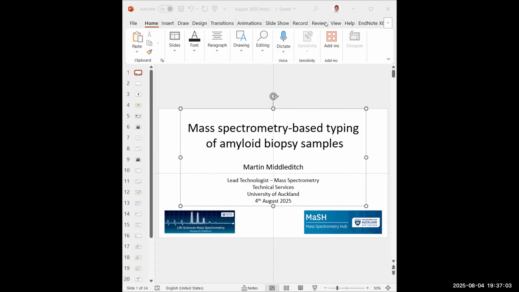Our facility alone, we're providing proteomic analyses for synthetic chemists, biologists, anthropology researchers, forensic scientists, biotech companies, food scientists, wastewater engineers, all kinds of stuff, and including hospitals, obviously, which is the reason for this talk today. So, just to focus on one of the things we do, which is this mass spectrometry based typing of amyloid biopsies.